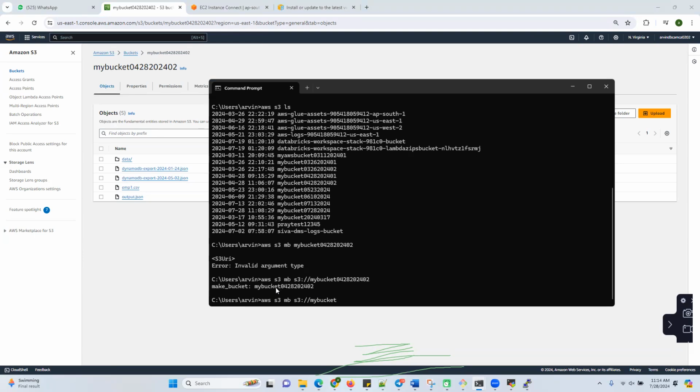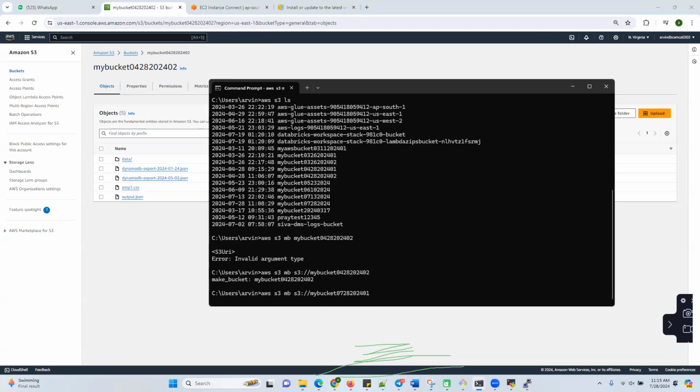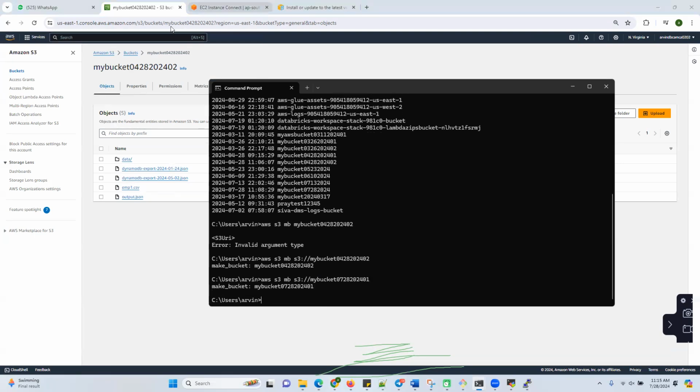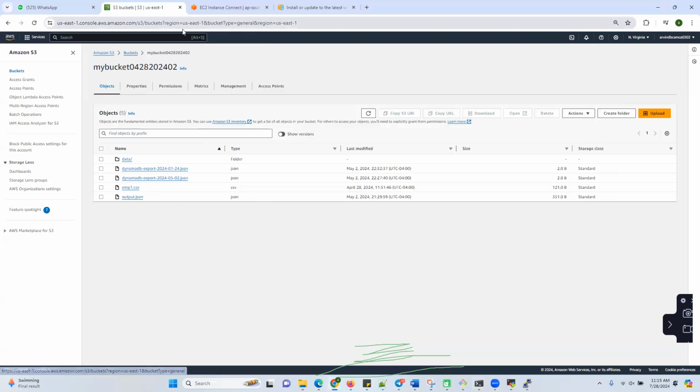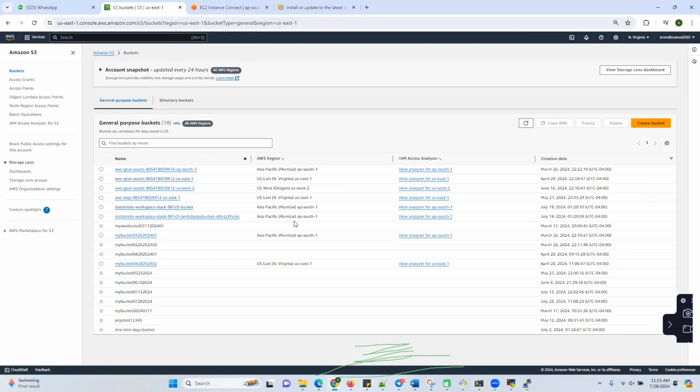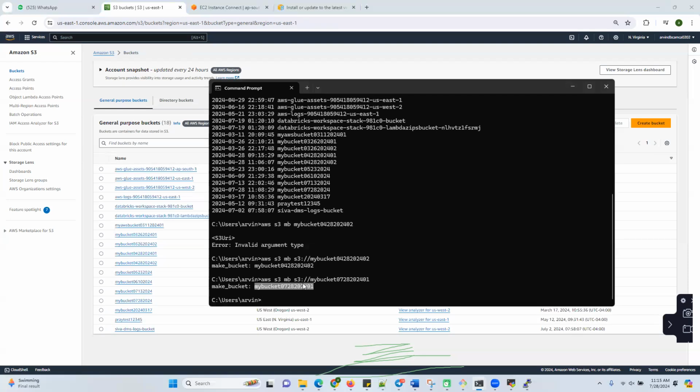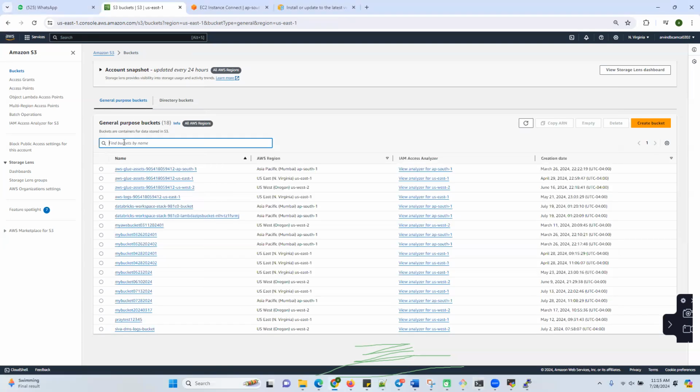Okay, so I create a new bucket, 0728. So I created 2024, and 01 I'm adding. Okay, now we refresh the bucket. I check it here. This is my bucket.